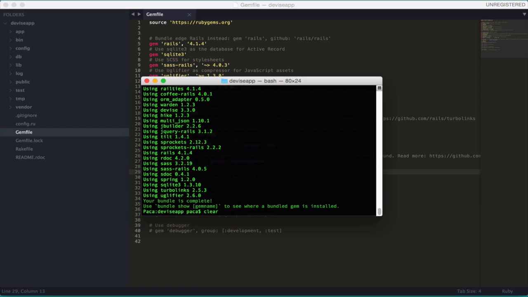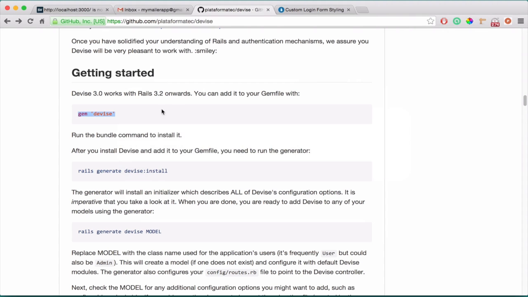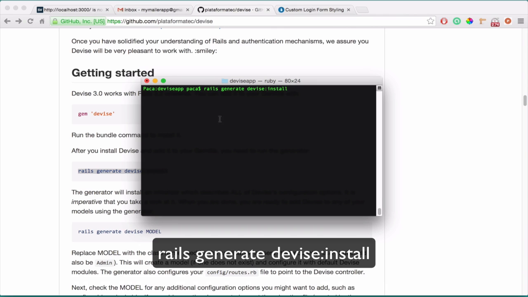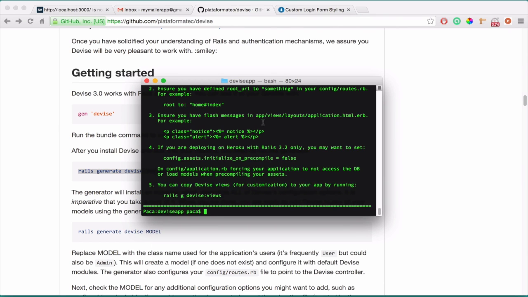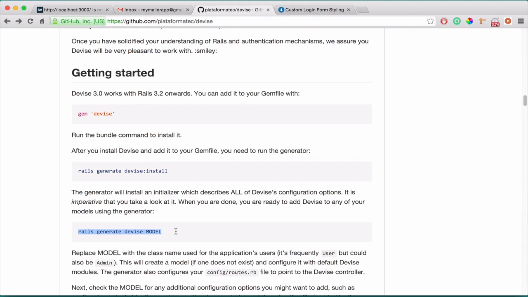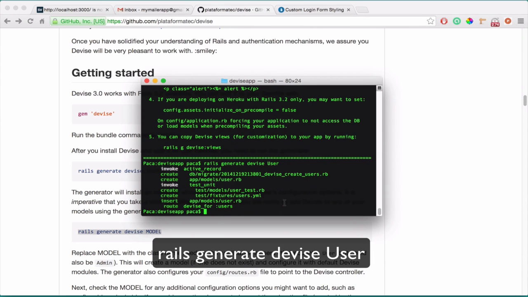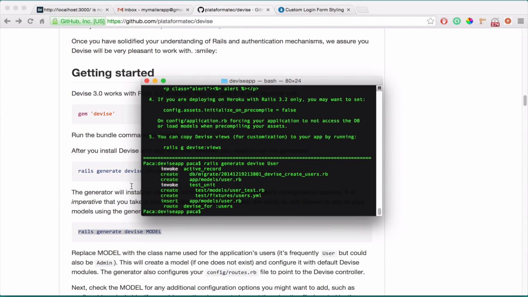Okay, it's created. Now let's install Devise. You can see here, just copy this command, go to your terminal and paste it. Press enter. Okay, successfully created. Now we have to generate a model. So let's call ours User. I think it makes sense. User model.